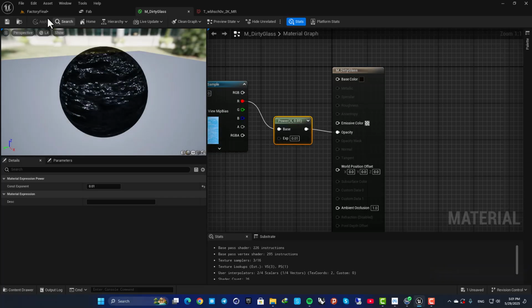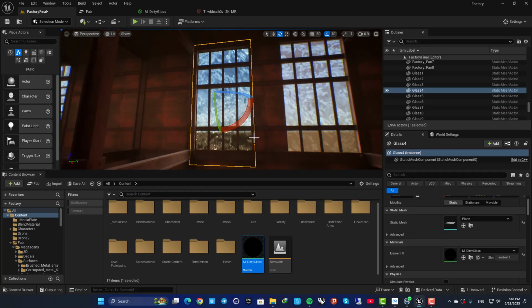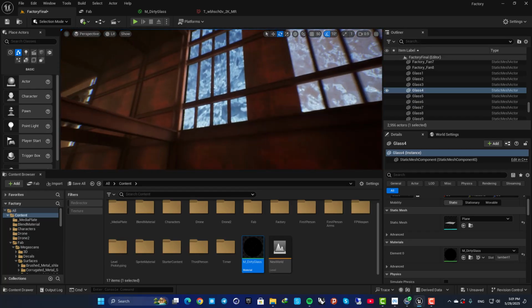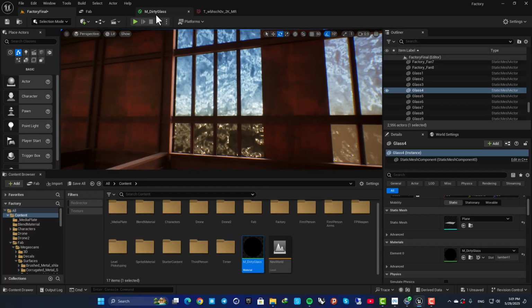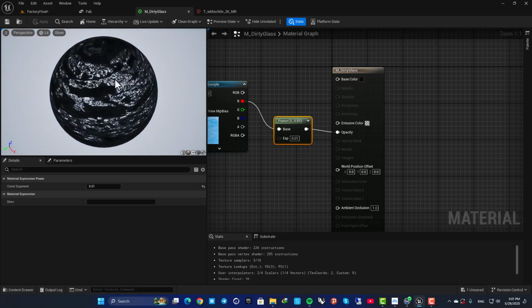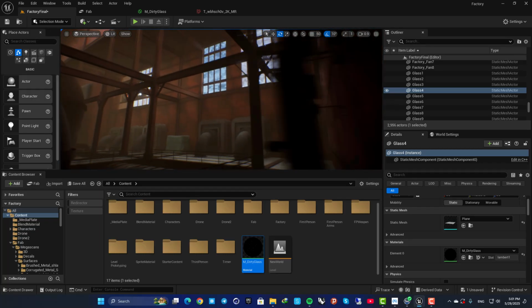And then the result will look like this in your environment. Now all you need to do is to play with your power value and achieve the result you like. So here, as you can see, it looks very weird, but in our environment, it's actually looking good from a distance.